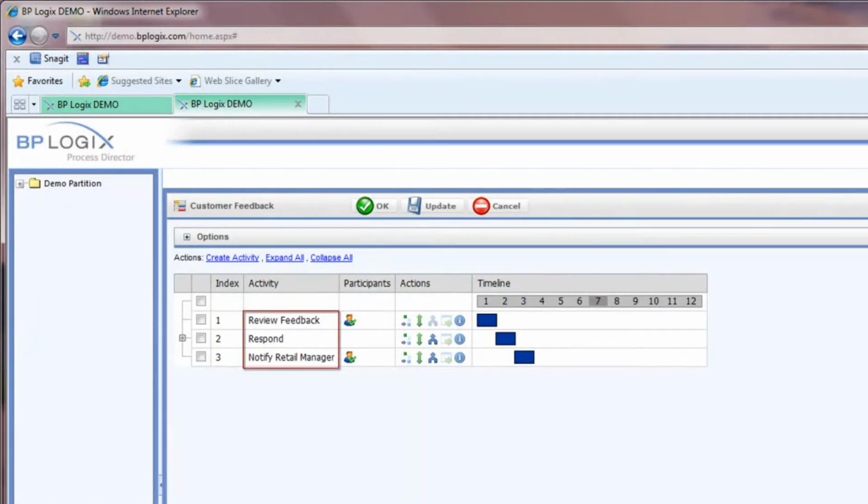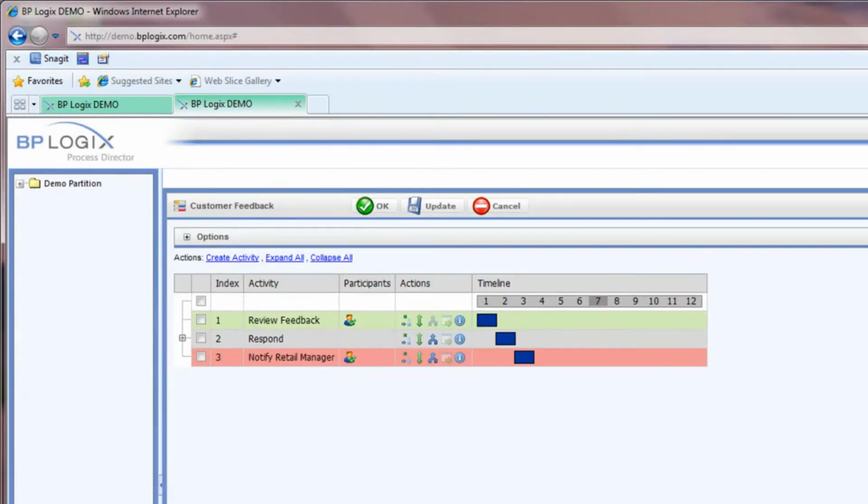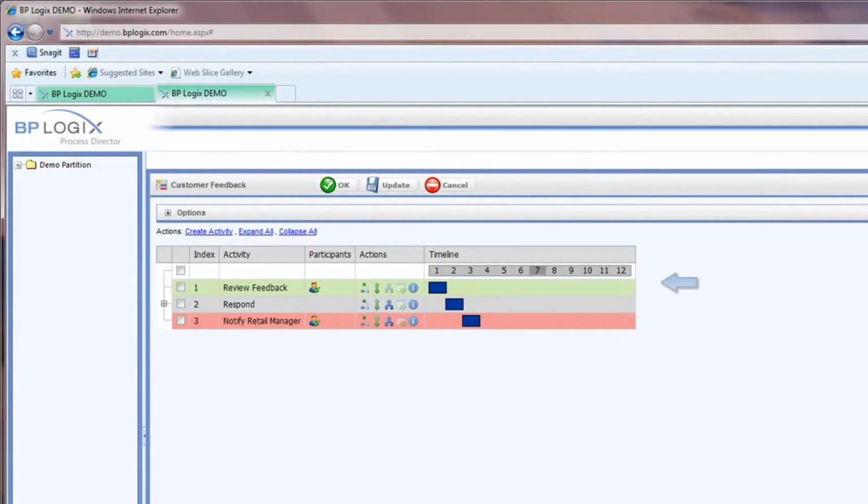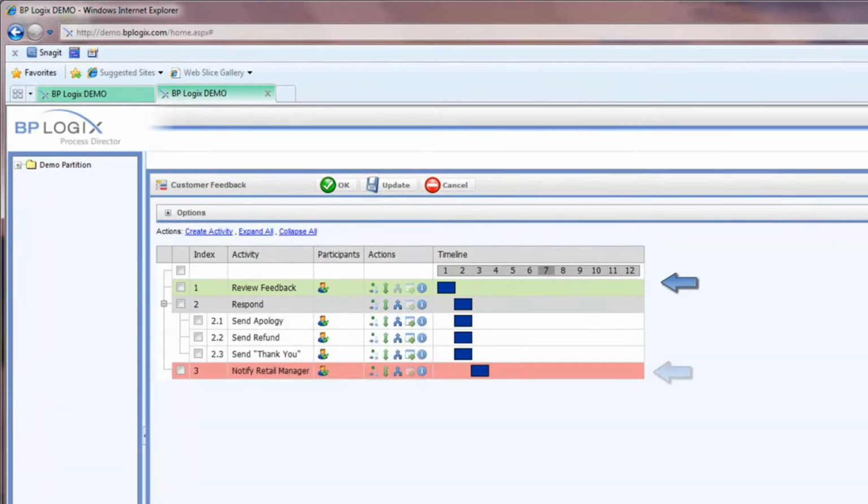As you can see, there are three major stages: reviewing the customer feedback, responding to it, and then notifying a store manager. Notice the timelines. The overall timeline of the process is built from the duration and dependencies of each activity. As you can see here, the response stage doesn't begin until the review feedback stage has concluded. I can click on the response stage and see that the activity on which it depends is highlighted in green, and that the activity that depends on it in turn is highlighted in red.